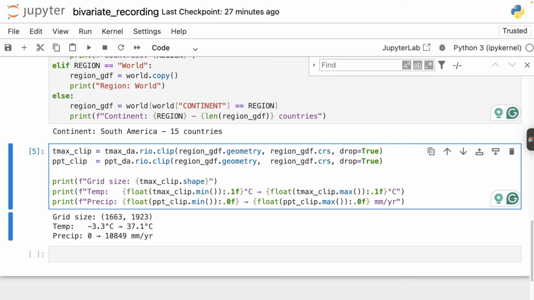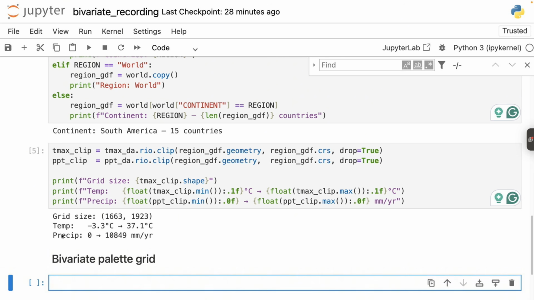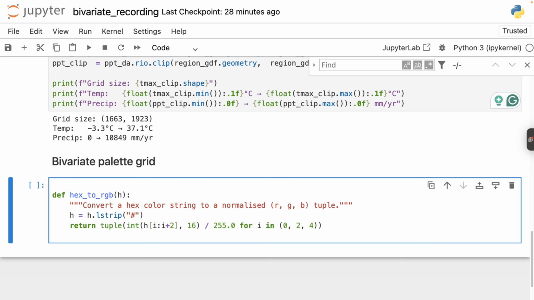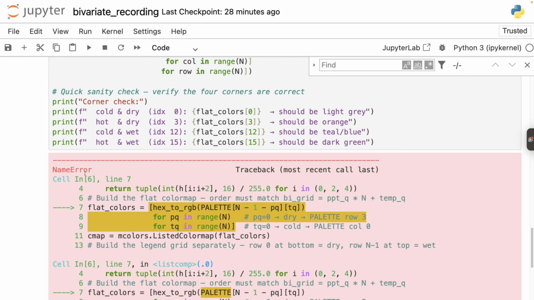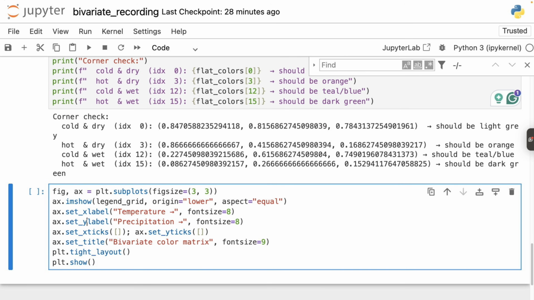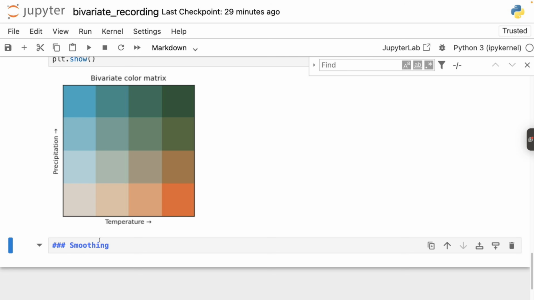Then we are going to use the defined color palette to create the actual bivariate palette. So we are going to map the temperature and the precipitation values into this 4x4 color palette grid. We will need to convert the hex codes we have into RGB codes and then map the different values of temperature and precipitation to these colors. And to double check what we did here, we can also plot this matrix, which is going to show us the exact way this color palette and this bivariate color matrix looks like. So now we have the template on how to map different temperature and precipitation values to colors.